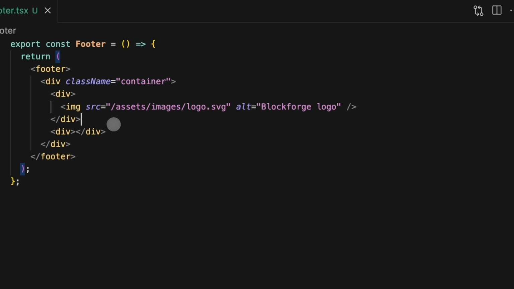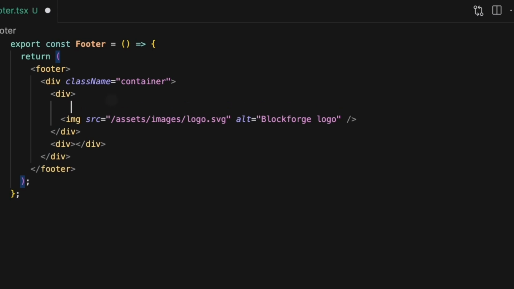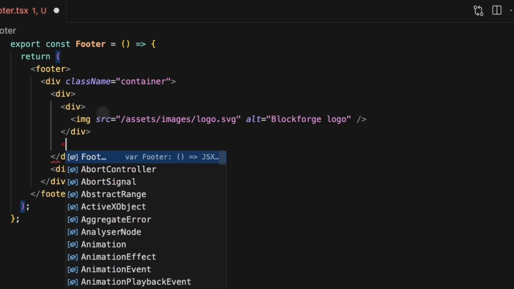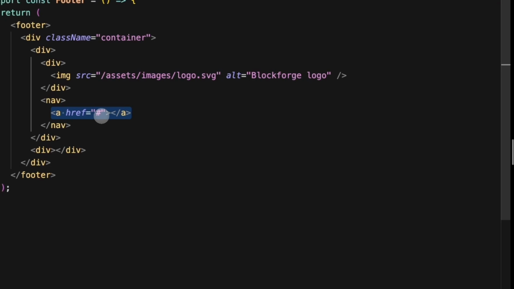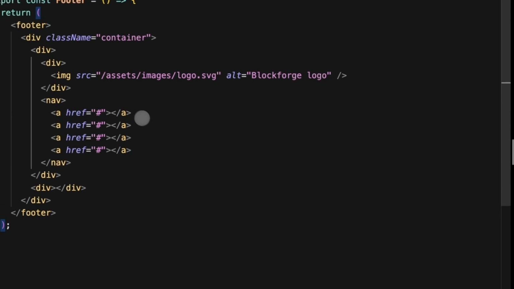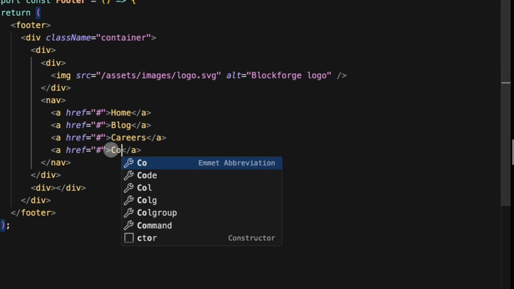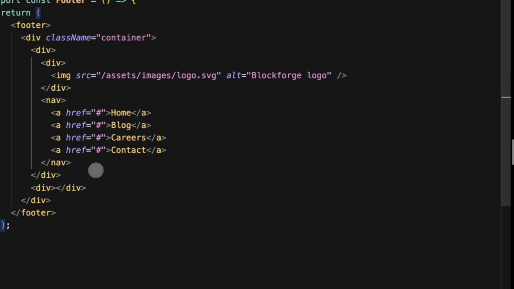And then for the other part of this div, I actually want another div to make sure we can flex this left and right. On the other side, we're going to have a nav tag, and inside of our nav tag, we're going to have a few different items. So for now, we'll just put an item here, and we'll just go ahead and create 4 of these. So I'm going to just copy and paste that. And then for each of these, we're going to say home, blog, careers, and contact. Those are going to be our 4 nav items that we're going to include there.